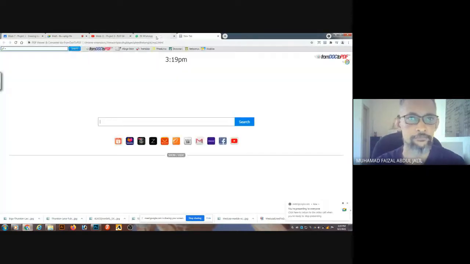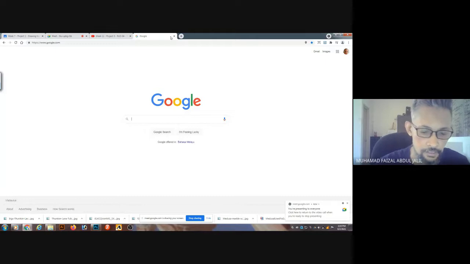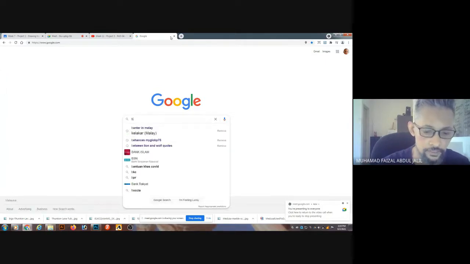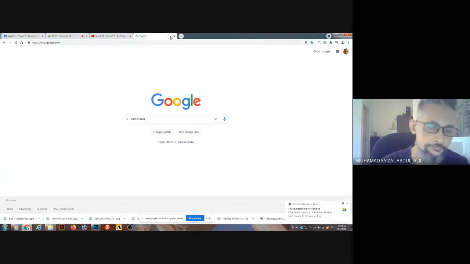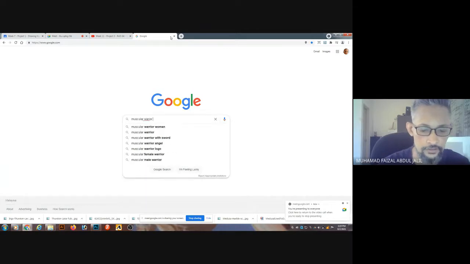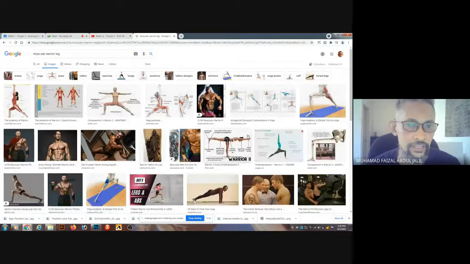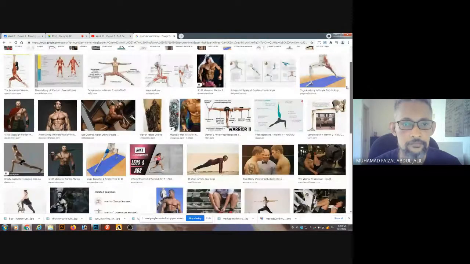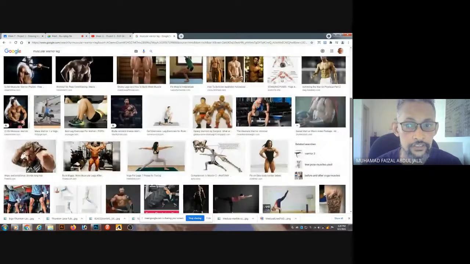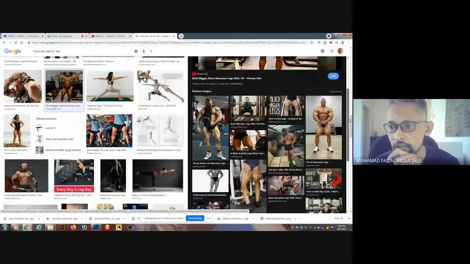So let's just say that I want to use a different kind of leg. Muscular, warrior's leg. Just write that down and see whether we can get those muscular legs. So we can use different styles that you use. For example, like this one, a few different muscular legs.